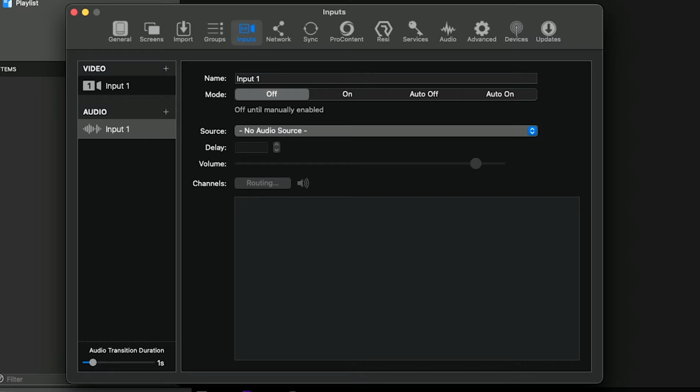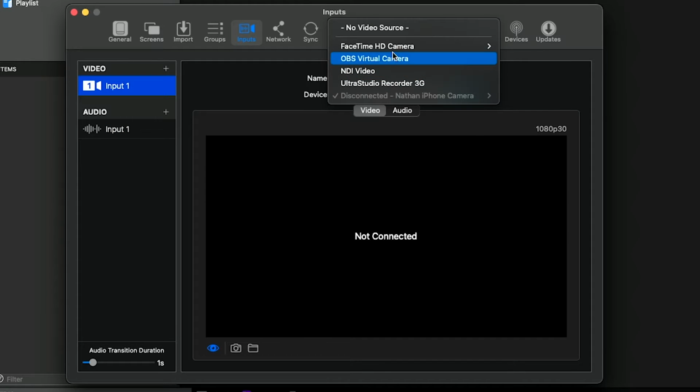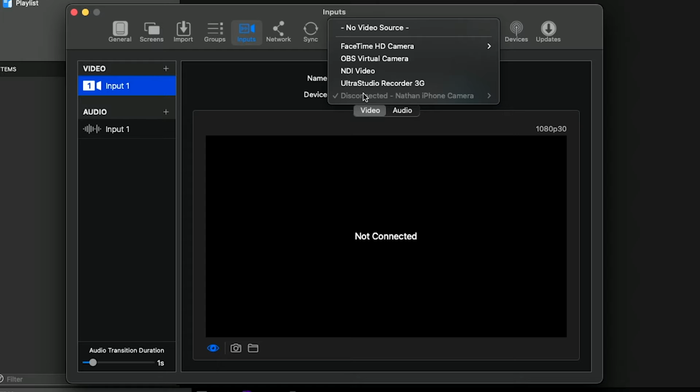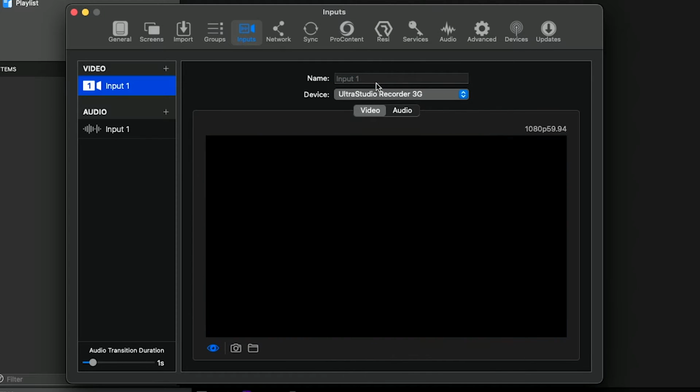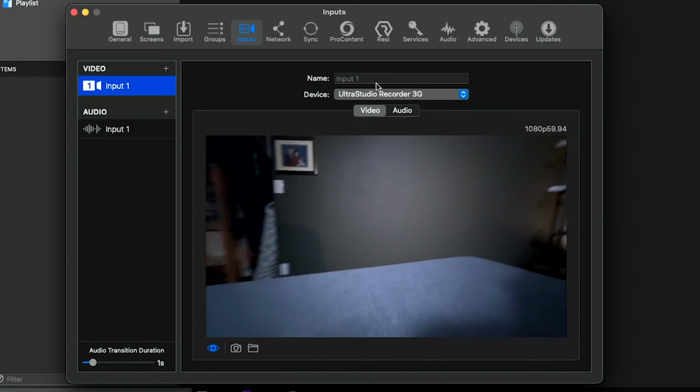Okay, so now inside of ProPresenter, back on my inputs tab, I'm gonna switch my FaceTime camera. Actually, it was connected to my phone last. I'm gonna go ahead to the devices drop down and I'm gonna click on the UltraStudio Recorder 3G as a source. So you can see here that it's coming up as a source and you can see here the video input in the preview monitor.